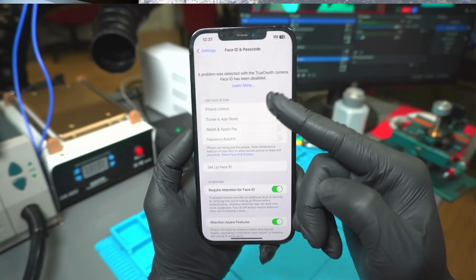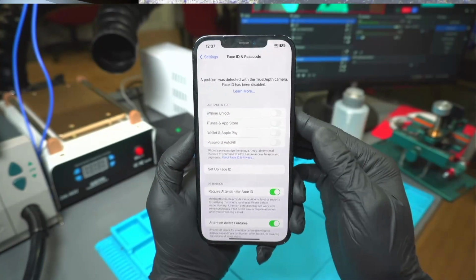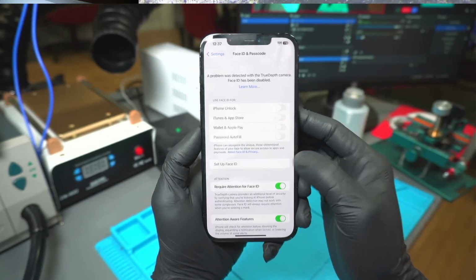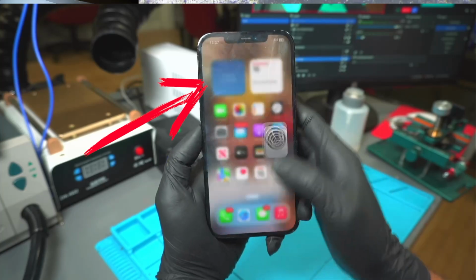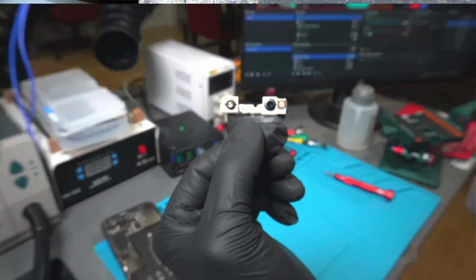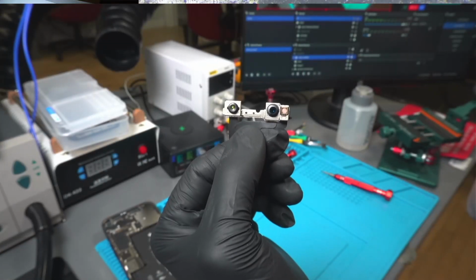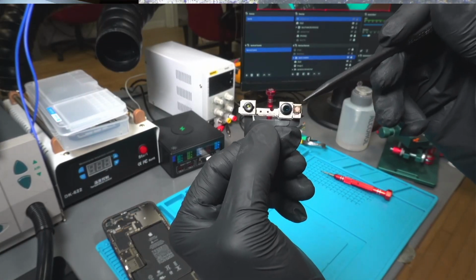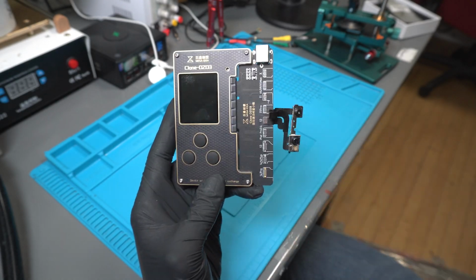Today we have an iPhone 12 Pro Max that has issues with the TrueDepth camera and therefore Face ID doesn't work. To fix this issue, first we open the phone, remove the screen, and take out the front camera, which shares a casing with the dot projector. Now we connect the dot projector to the DZ03 programmer.